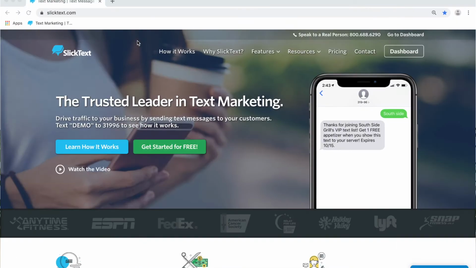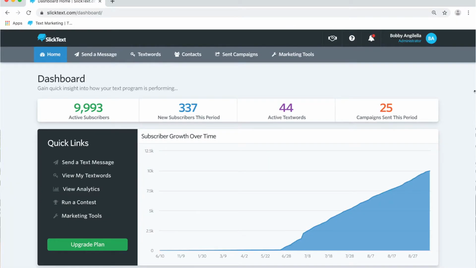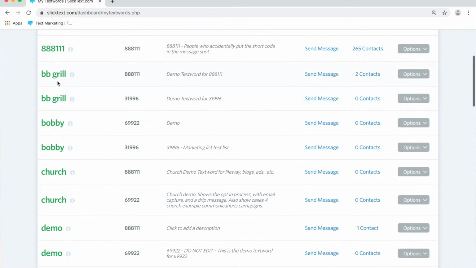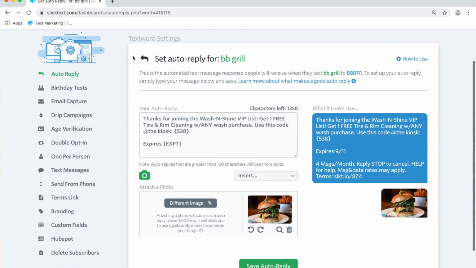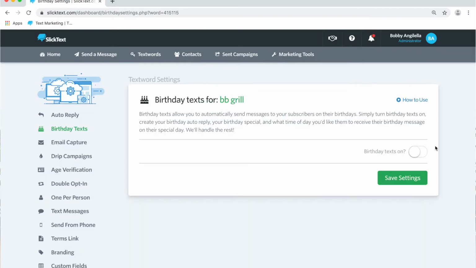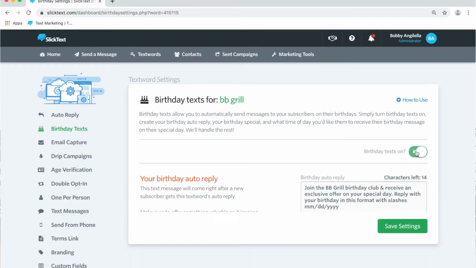Let's check it out. In the dashboard, we're gonna go over to our text words page. Scroll down to your text word. On the right side of your text word, click on Options and Settings. Inside your text word settings on the left here, you're gonna see the option under your auto reply that says birthday text. On the next page, slide this feature to the on position.